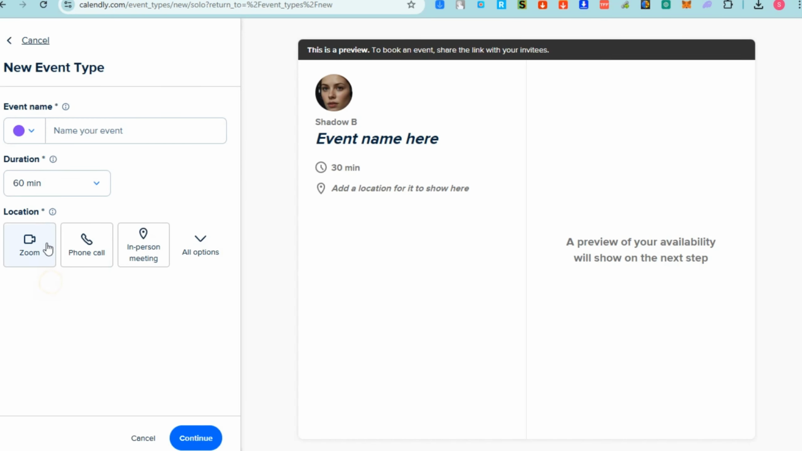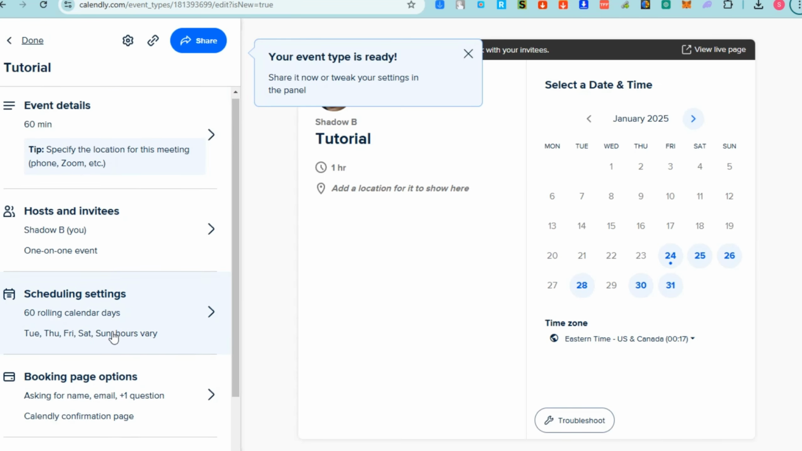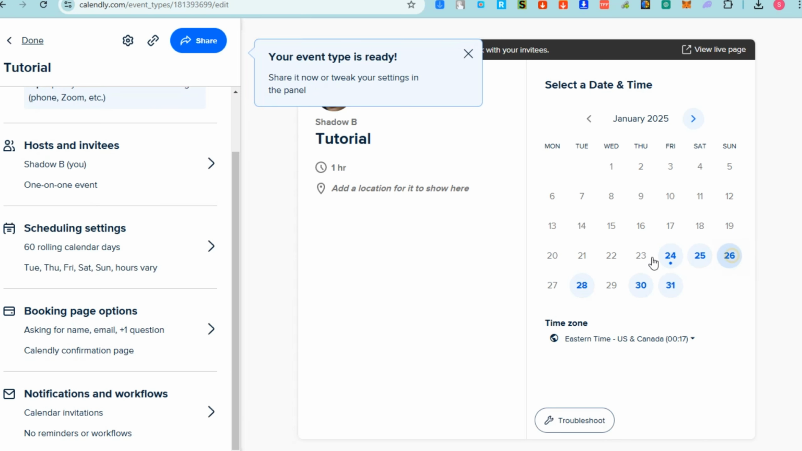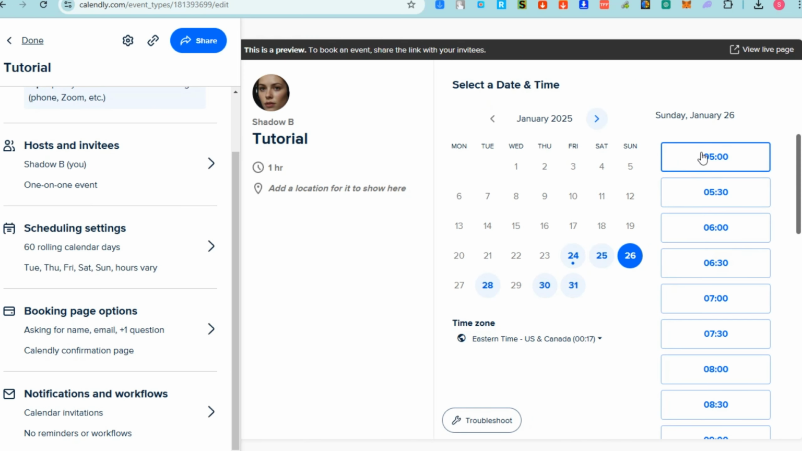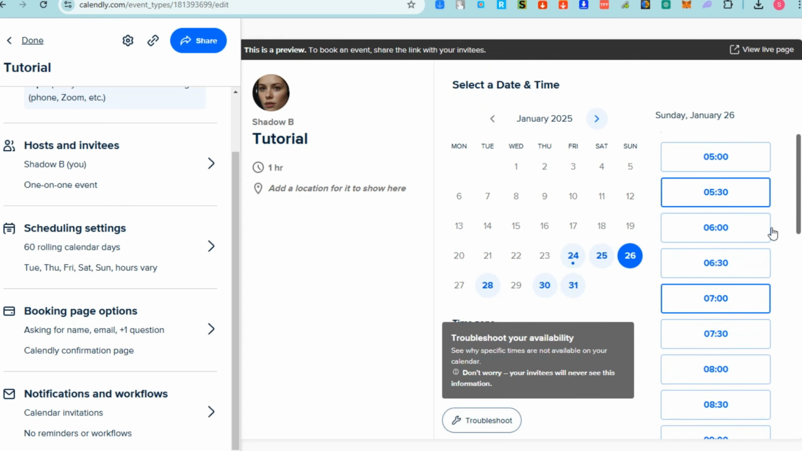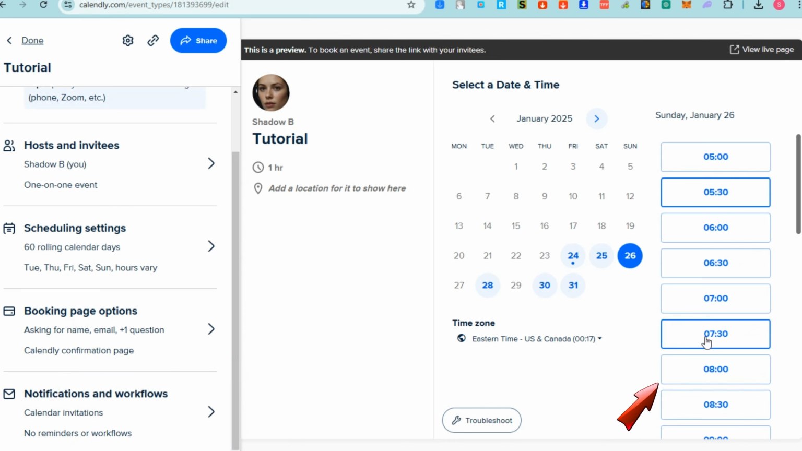Just add a name, the hour or duration, location. It could be Zoom, phone call, in person. Then tap continue and then set the date for that. Because we're using the basic version, we can only do this kind of event type. If you want to upgrade to group meeting and so on, they require you to upgrade your plan.